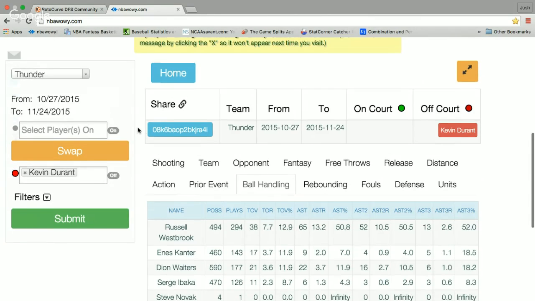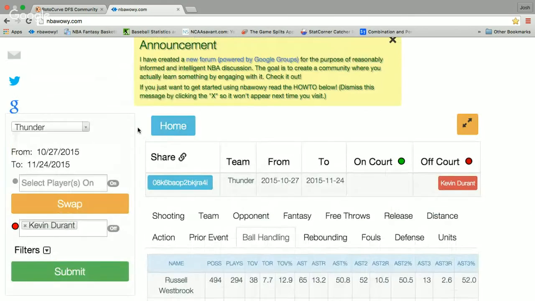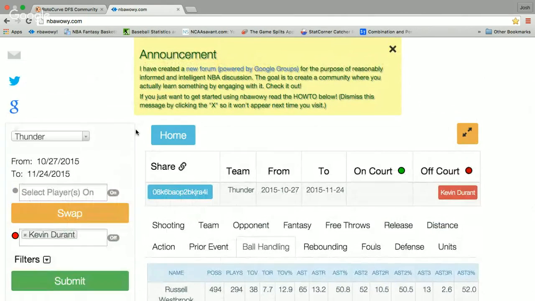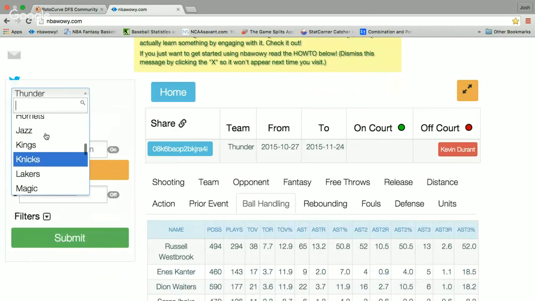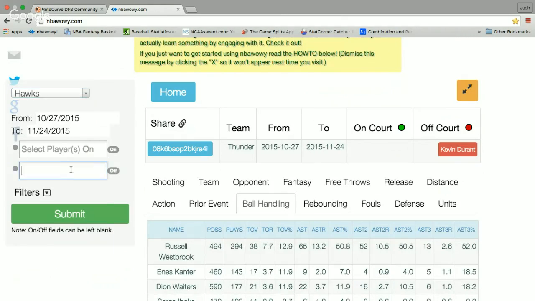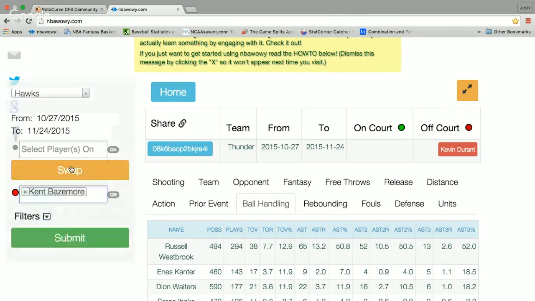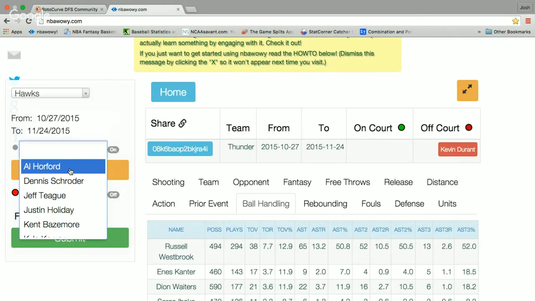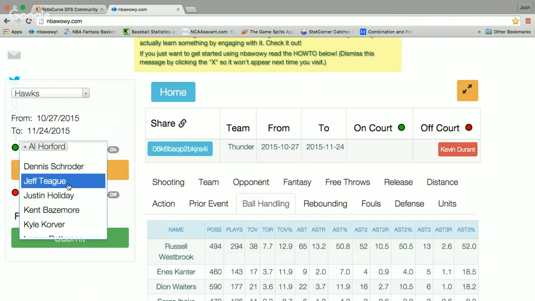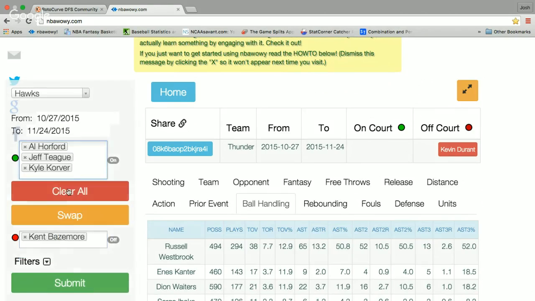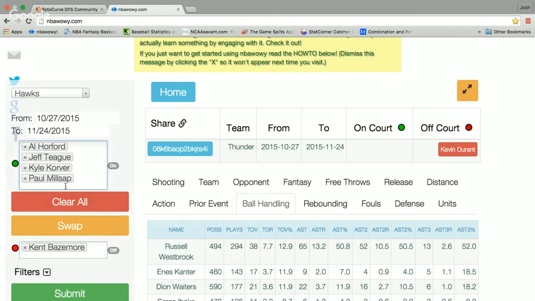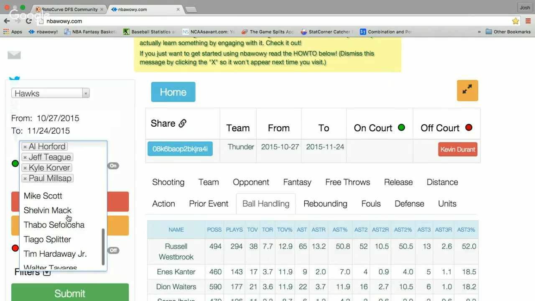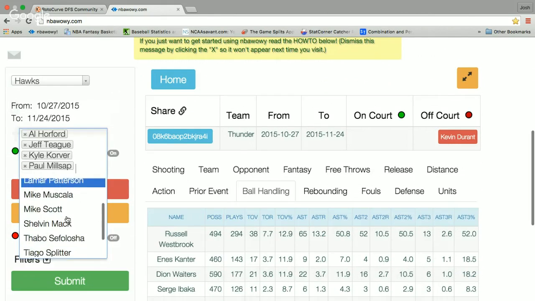Now, moving on to tonight's possible matchup, this is November 24th. I'm going to talk about how to use that Hawks thing to your advantage. Now, of course, with Kent Bazemore and Tiago Splitter out, I'm going to look at when the starters are on the floor. Starters are Horford, Jeff Teague, Kyle Korver, Paul Millsap, and with Bazemore out, Thabo Sefolosha may start, or Justin Holiday may start, but we're going to go with Thabo Sefolosha.